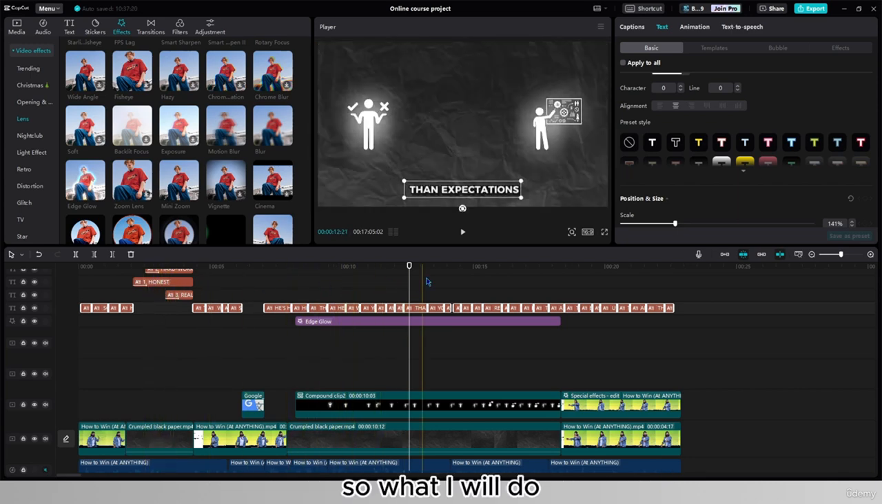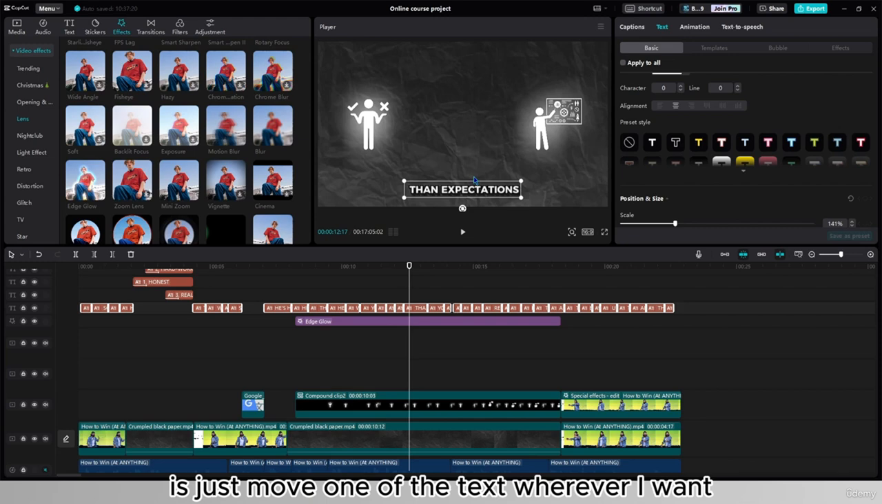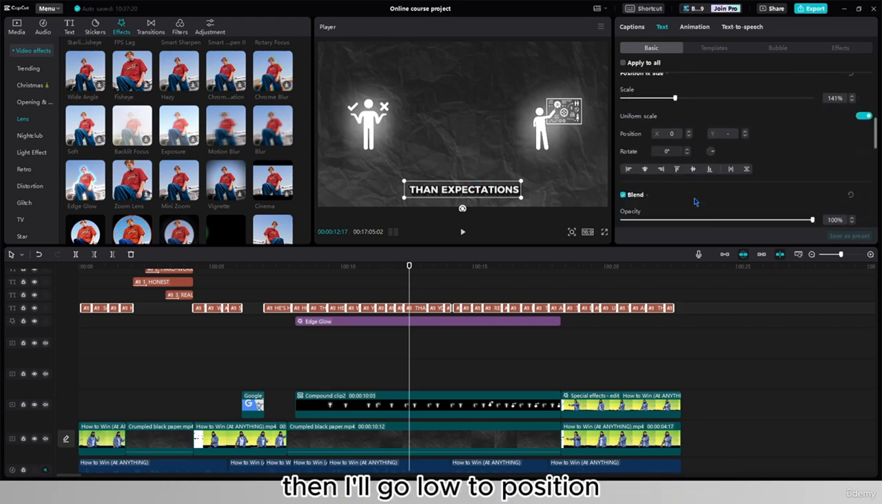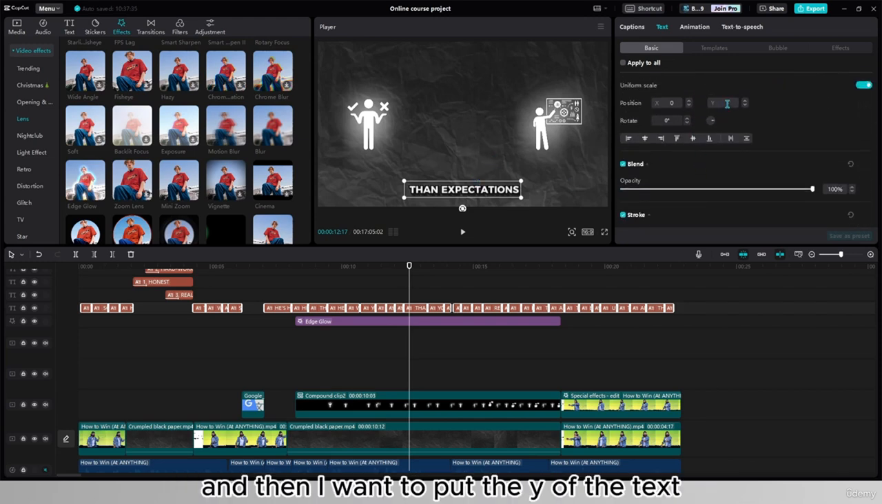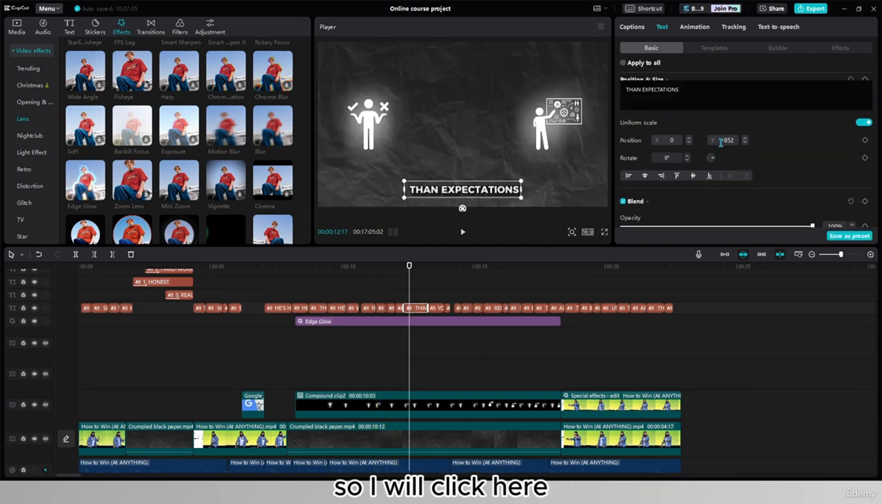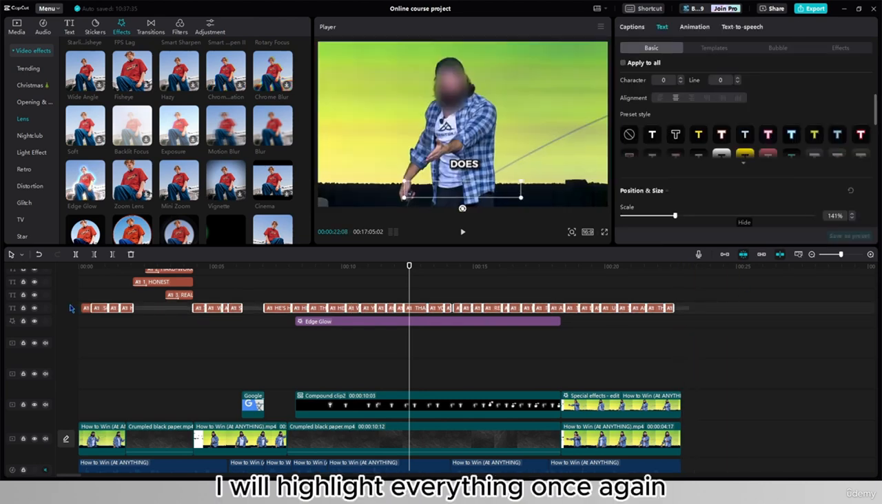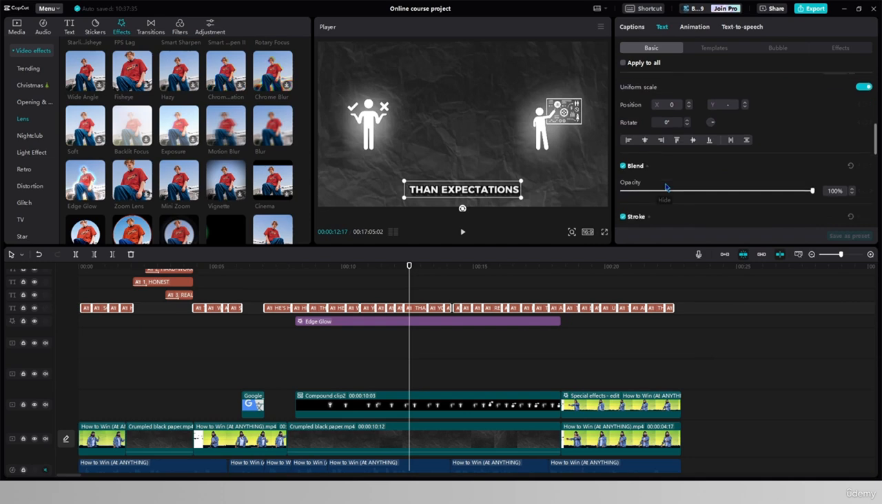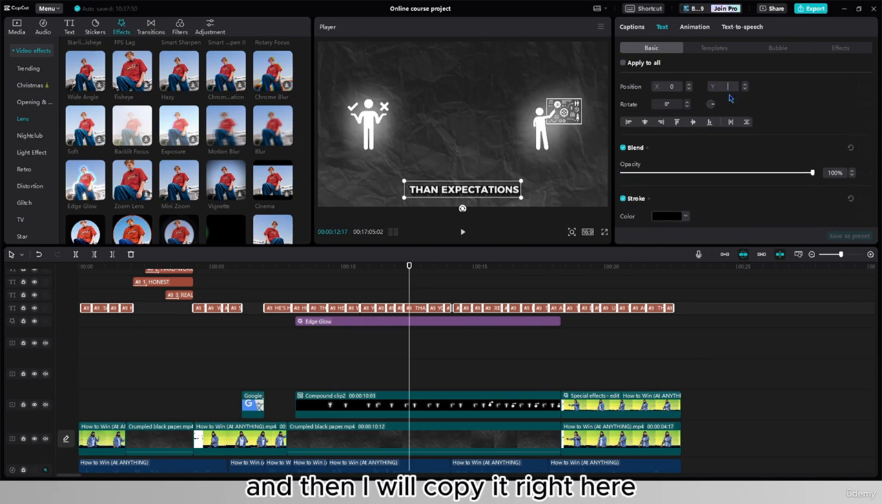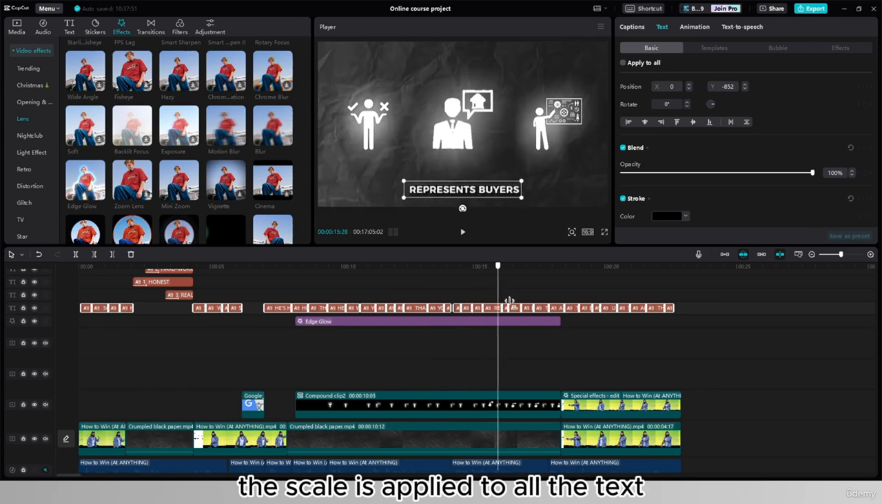So what I will do is just move one of the text wherever I want. Then I'll go to position, and then I want to put the Y of the text at the same amount of this one. So I will click here, it's this number, I will copy it, I will highlight everything once again, and then I will paste it right here. And as you can see now, the scale is applied to all the text.